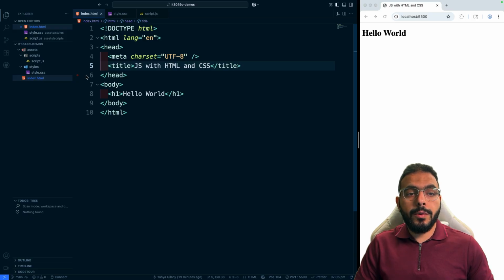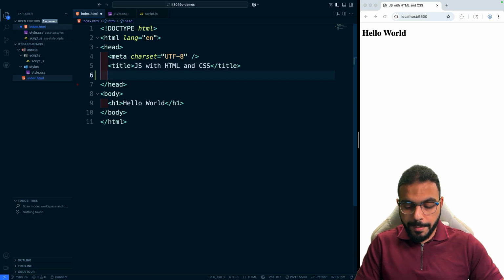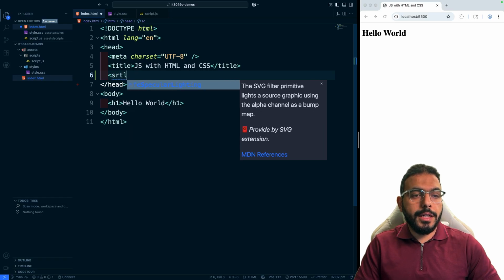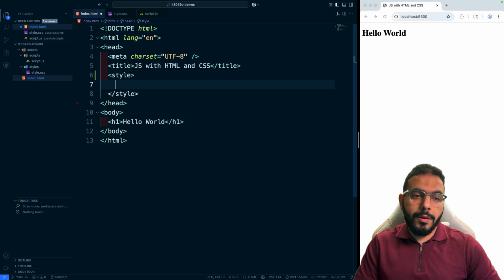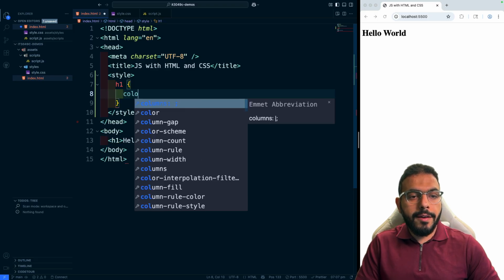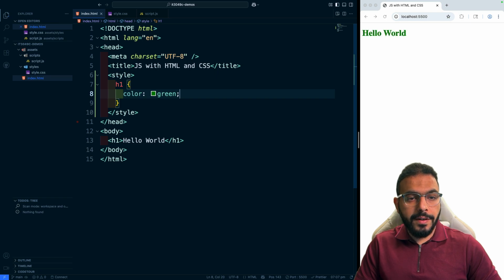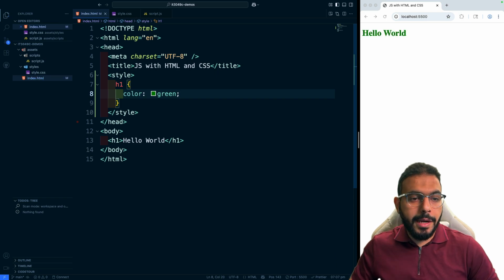Now we know that we can already integrate CSS into our HTML to modify the styles of our web page. So if I create a style section over here, or style tag, in which I'll say that I want my heading 1 to have the color of green. If I save, that updates in the browser.